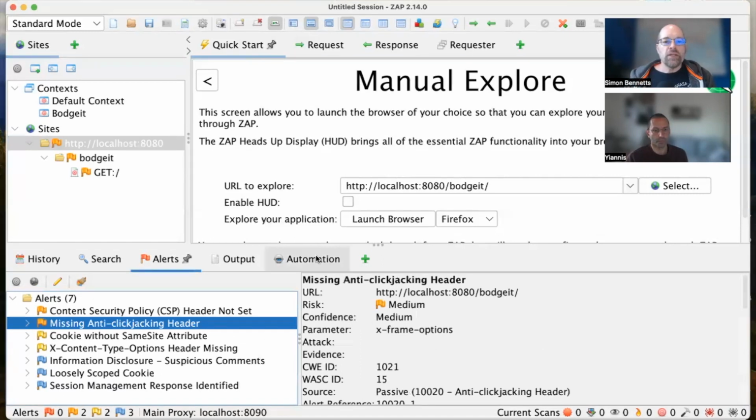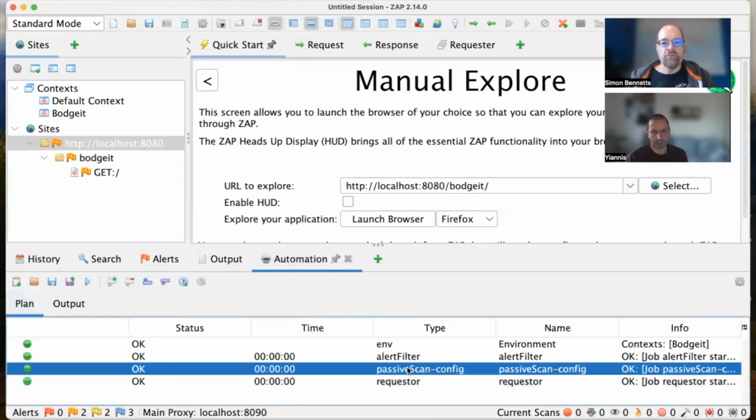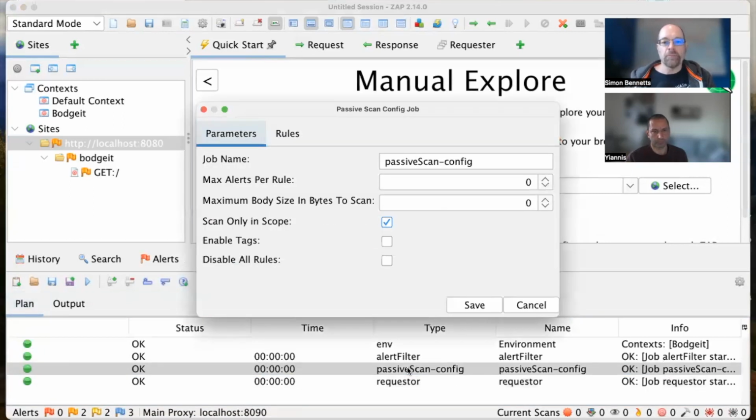So what we can do is we can go to the automation framework plan and configure passiveScan-config. So this is a job you have to run at the beginning. Well, you typically have to run it at the beginning, because it doesn't have any effect on things that have already happened. It only affects things that happen in the future. So you're configuring the passive scanner, and then for whatever it does in the future, what's happened in the past has been and gone.